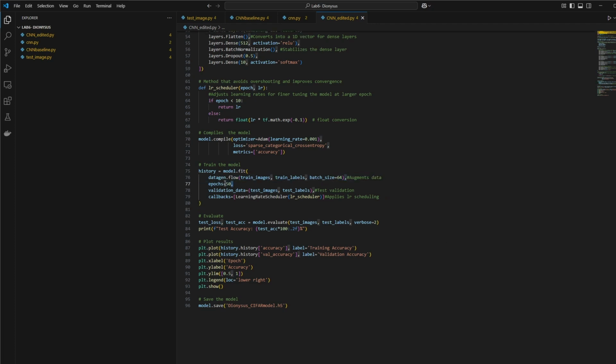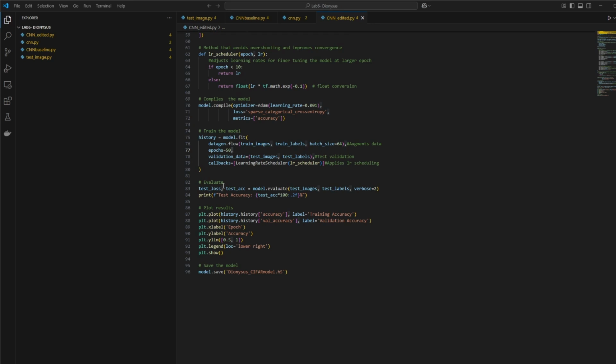And then here we do the test validation, and then we apply the learning rate scheduler. That's what that is, the learning rate scheduler. Okay, so then from here we're just evaluating the data, right? We're just getting the loss and then the accuracy.